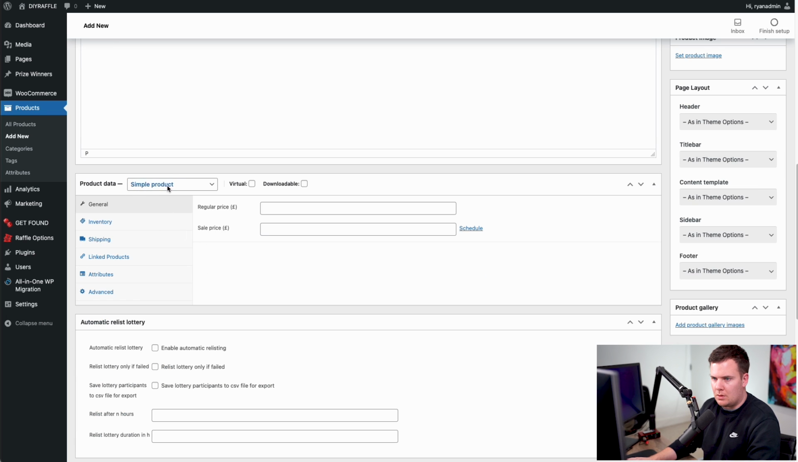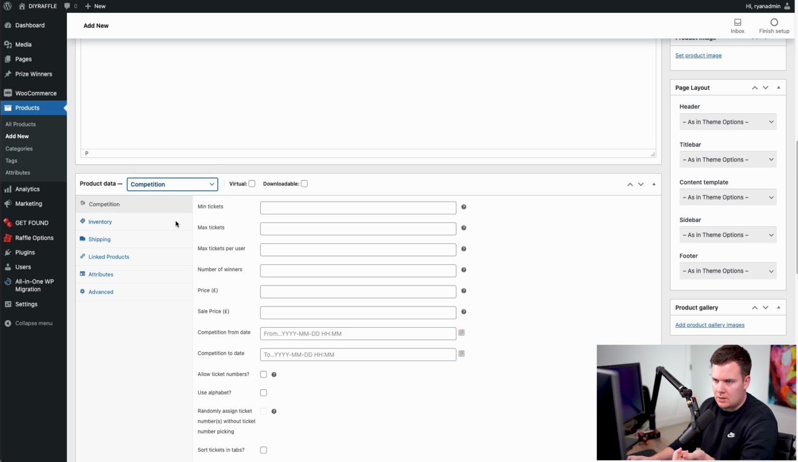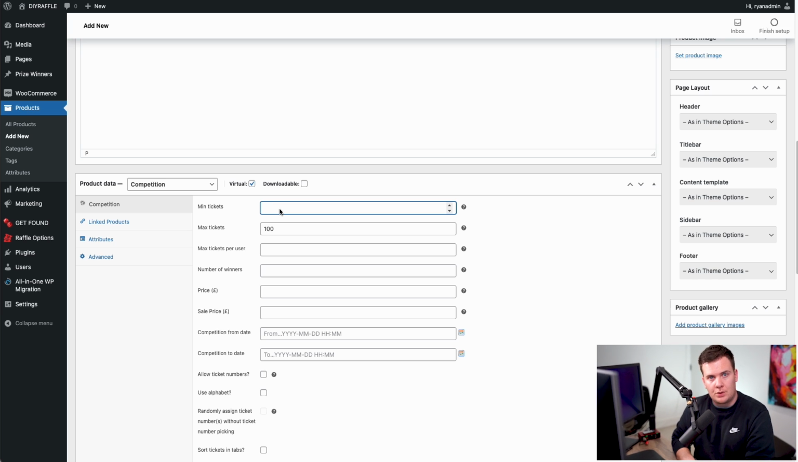Next, we can go to the product data. This is the important part of creating a competition. You need to select competition on the drop down, make it virtual, and then you don't need it to be downloadable. So the minimum tickets is usually going to be, say you have a maximum of 100 tickets. If you do not want to run your draw without hitting a minimum amount of tickets, then add it in here. So that means, say you want to at least sell 70 tickets before you'll do the draw.